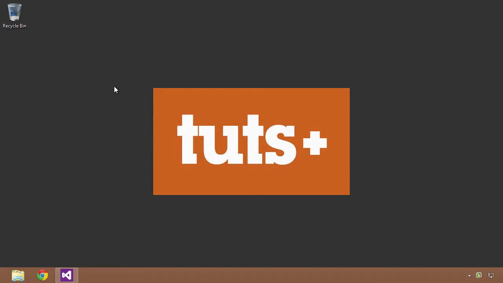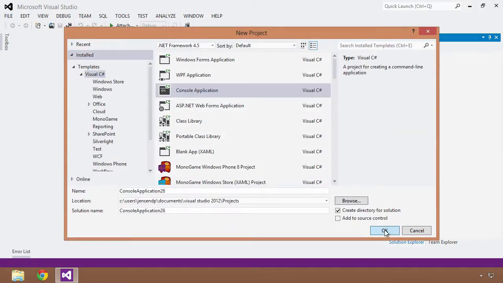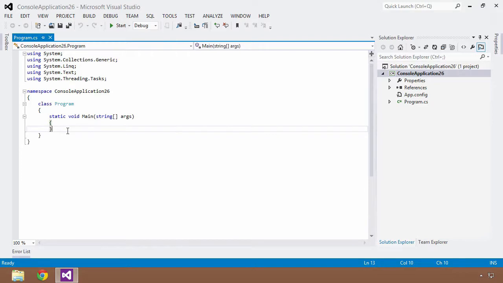So here we are back in Visual Studio, and I'm going to click on File, New Project as I've done before. I'll select Console Application and click OK. So now we have our boilerplate code.